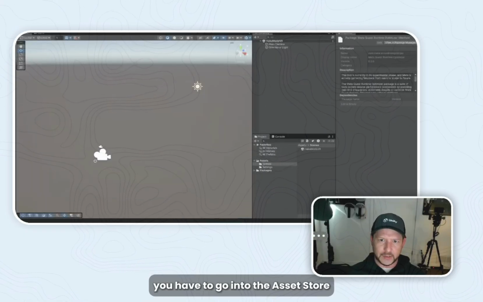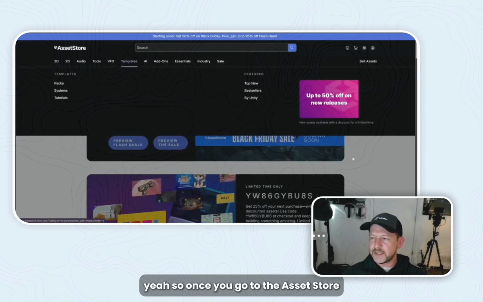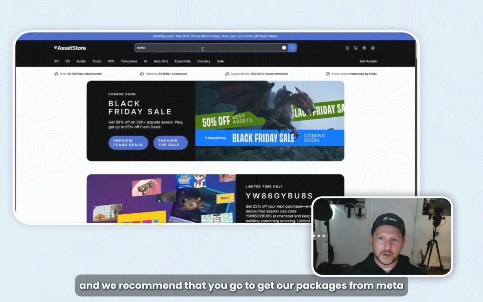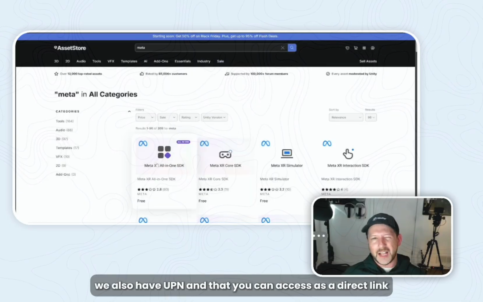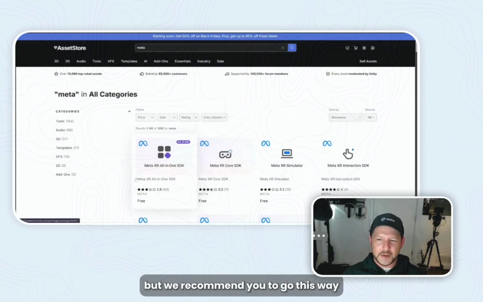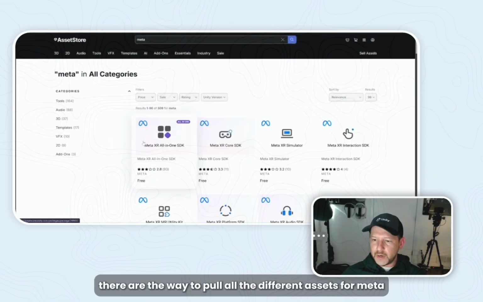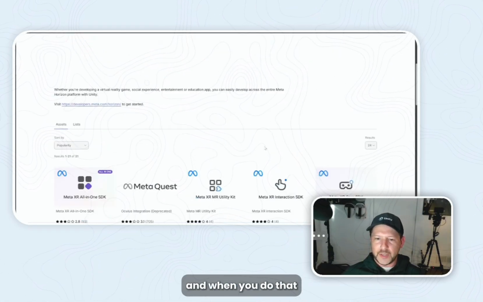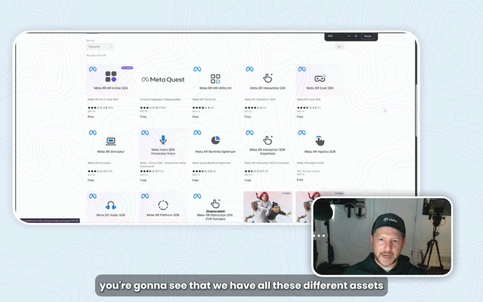You have to go into the asset store. Yeah, so once you go to the asset store, this is where we provide you, and we recommend that you go to get our packages from Meta. We also have UPM that you can access as a direct link, but we recommend you to go this way. The way to pull all the different assets for Meta is you can search for Meta, and then I would click on Meta as well. And when you do that, you're going to see that we have all these different assets.